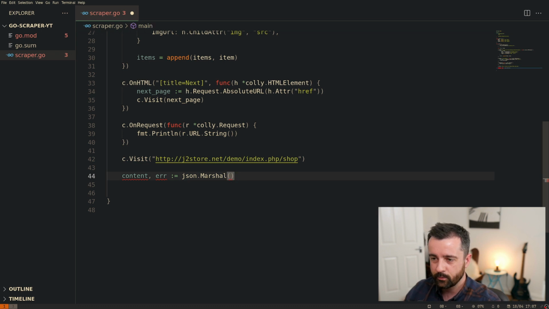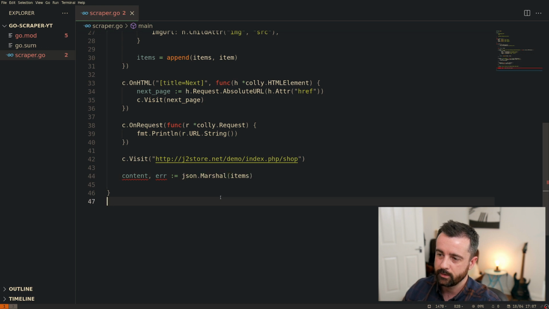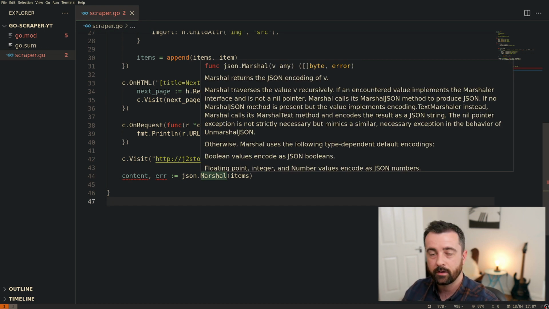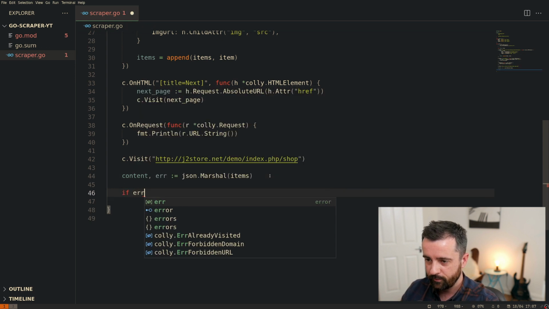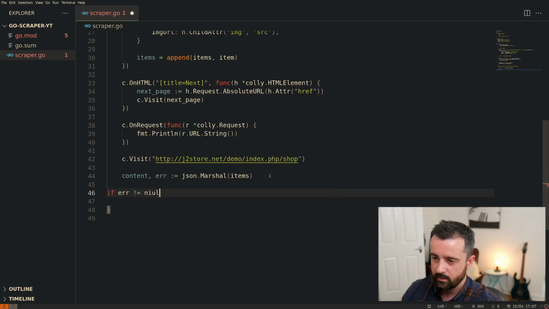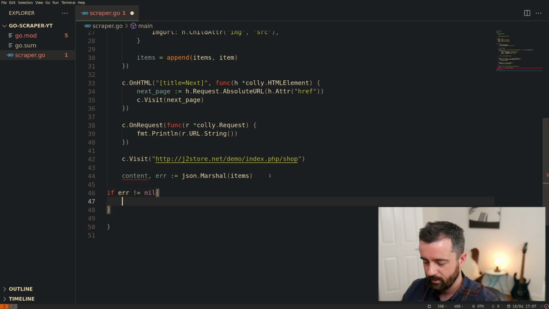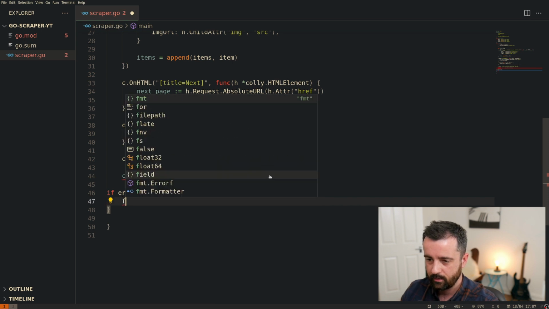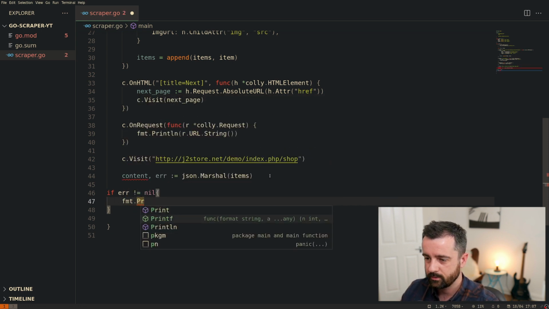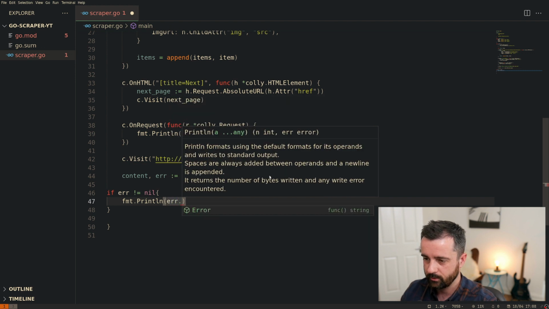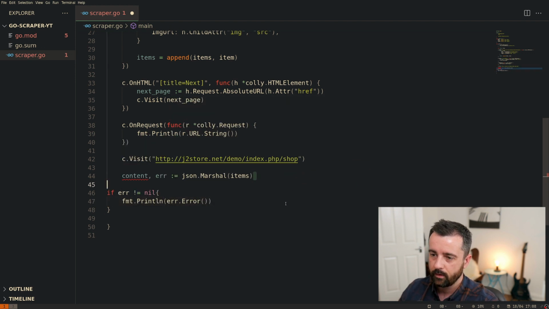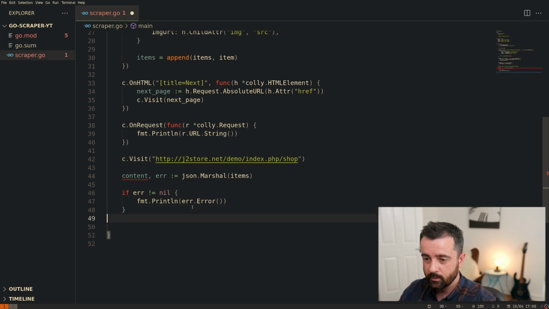So now we need to do something with this potential error that we may or may not get back from this function, and also the content which we got here, and we just need to put items in here because this is what we're going to be doing with our JSON Marshal, which is going to encode it for us. So we can say if our error is not nil, so if there is an error, we'll just fmt.Println it. We'll just print it out to the screen. We won't bother with anything else in this instance.